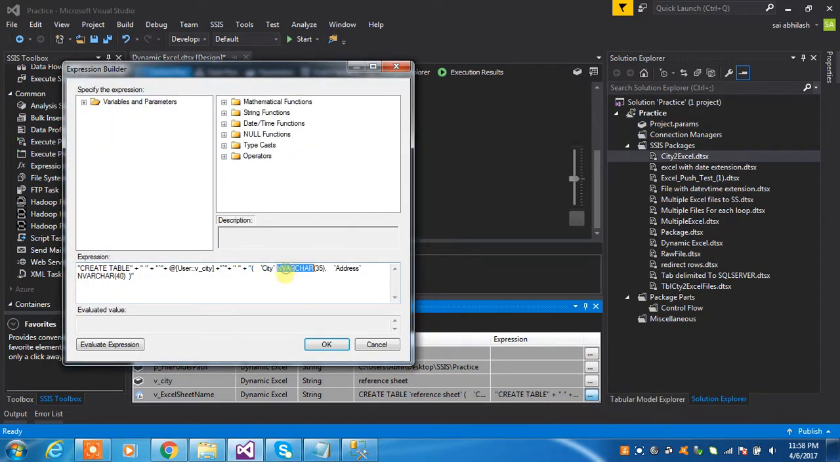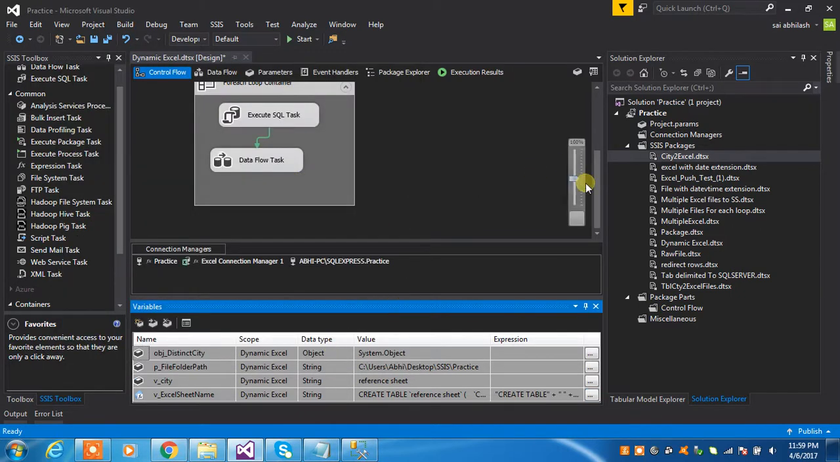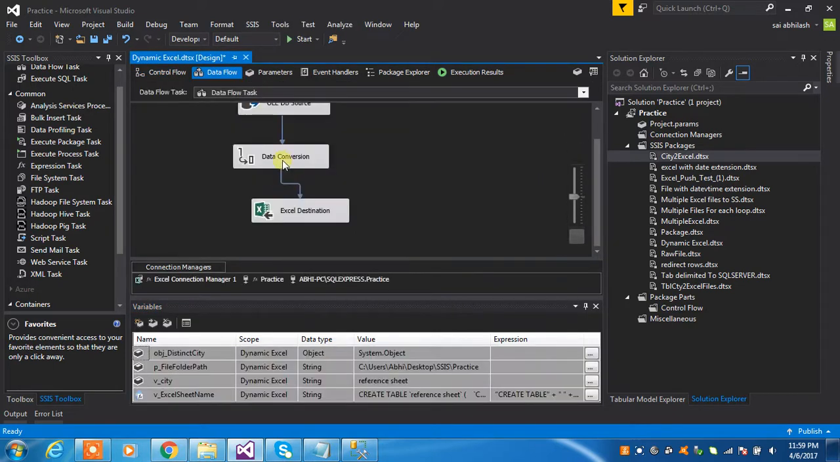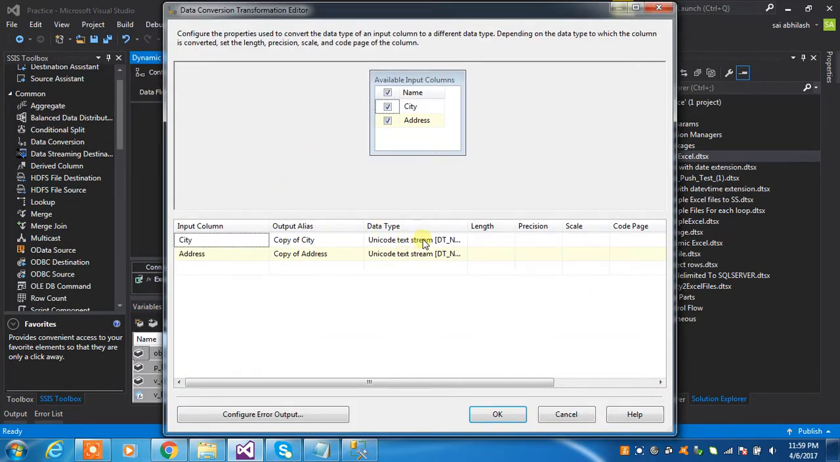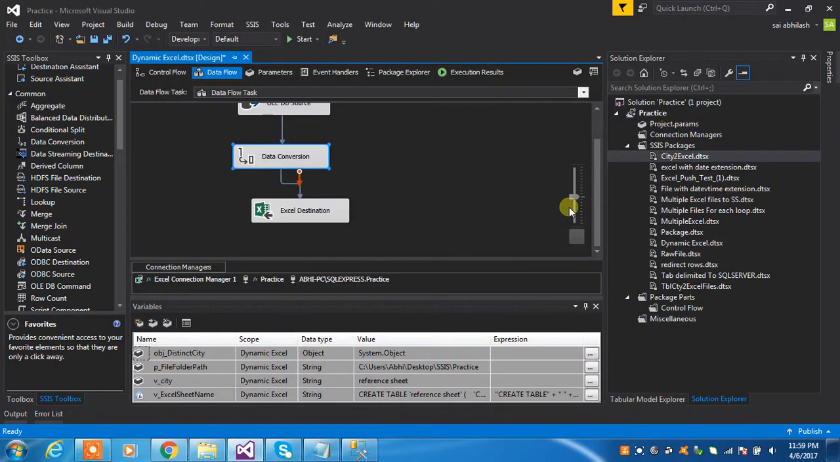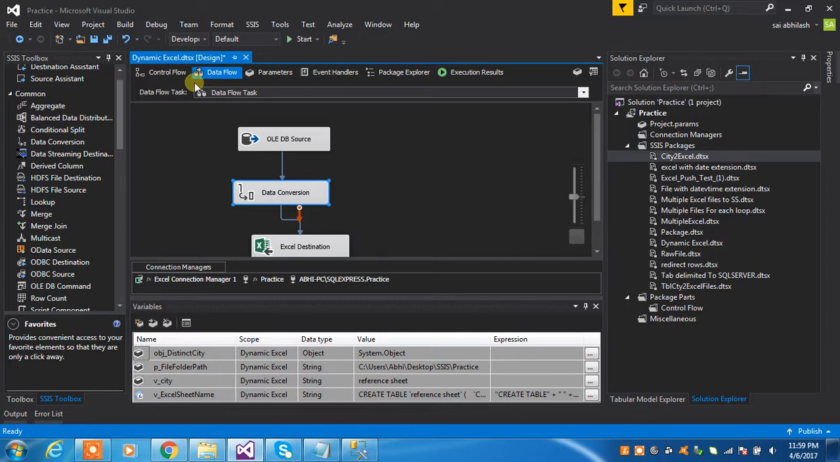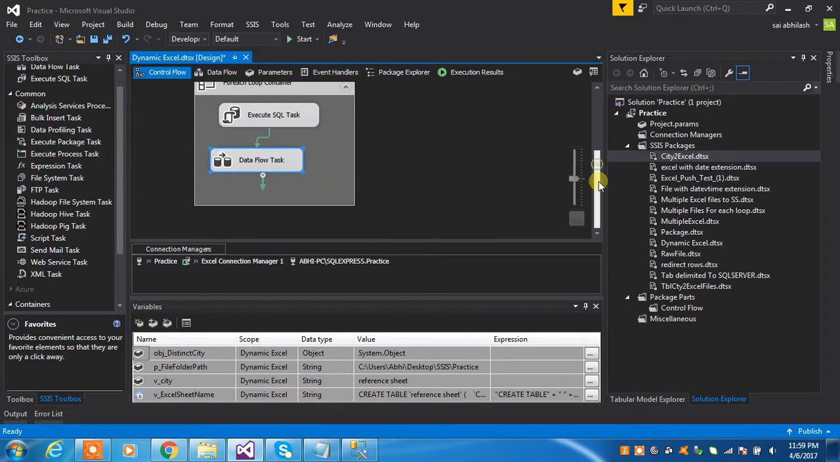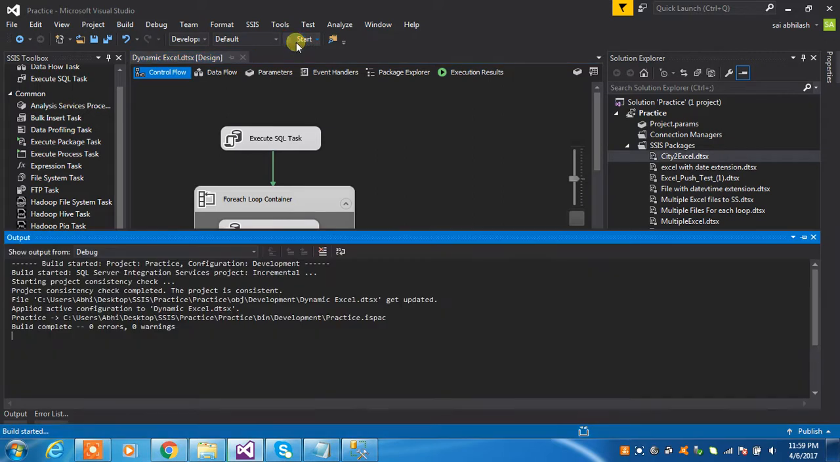Yes, I have created nvarchar, but we need to make it long text. So this is the reference sheet, city long text, address long text, because what we have done in the data conversion is we have converted them to Unicode text string. So even in Execute SQL Task we need to make it text. So I hope this will work now.